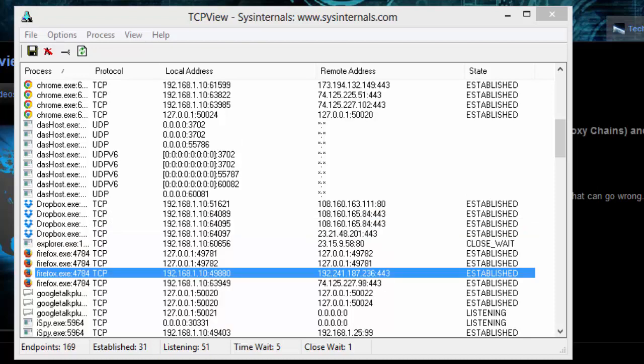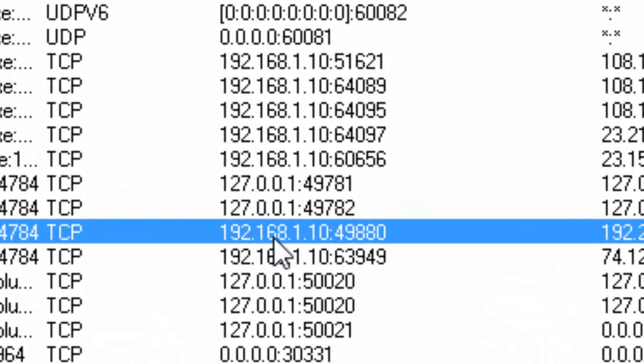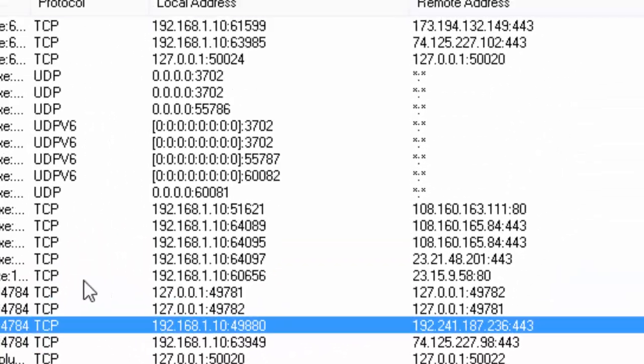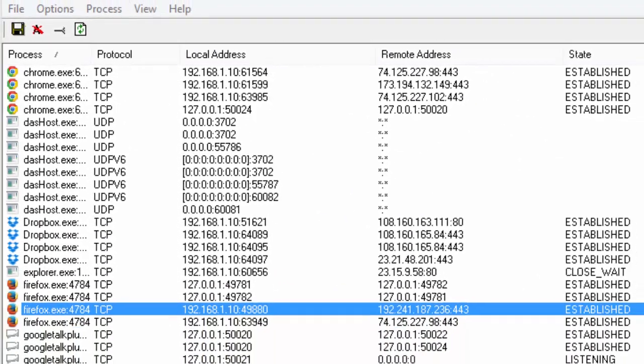Now, one thing you're going to hear me say possibly once in a while is a socket. And what is a socket? A socket is basically an IP address plus the port. So it's the whole thing. So we've got two sockets, a local address socket and a remote address socket.